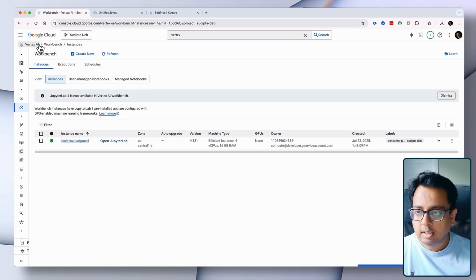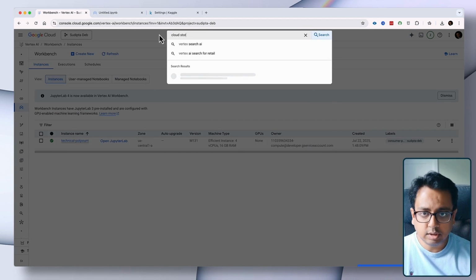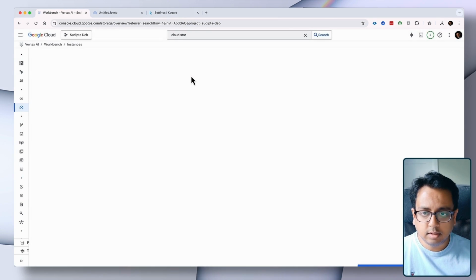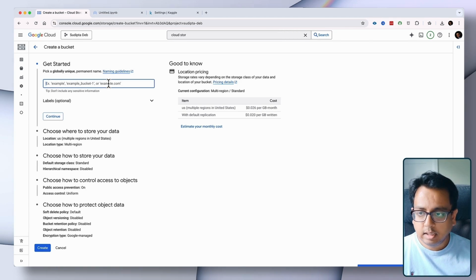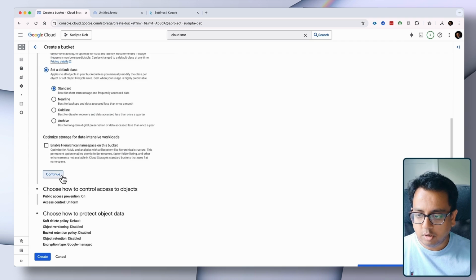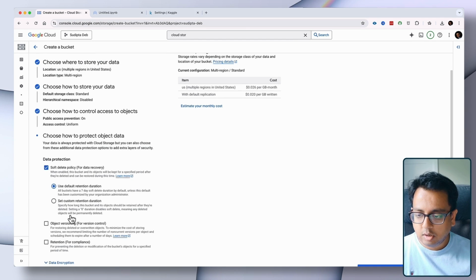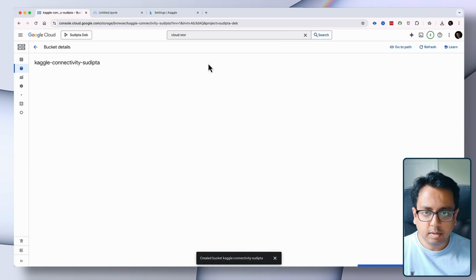For that, let me go here and search for cloud storage. So that's cloud storage. Under cloud storage, I'm going to create a bucket, give it the name Kaggle connectivity, and let's give my name. I'm again going with the default. I'm not changing anything here. Continue and click on create. It will create the bucket for me.